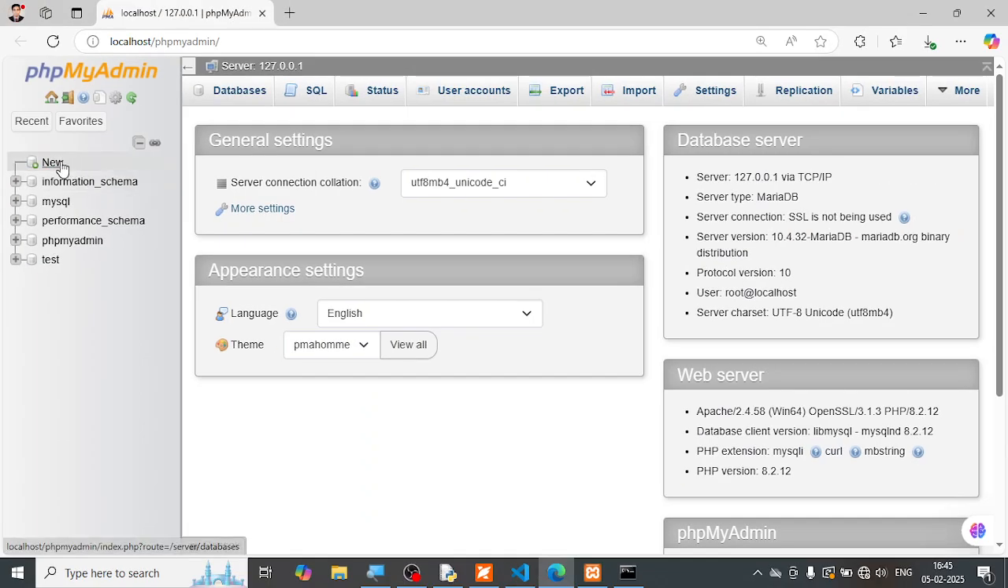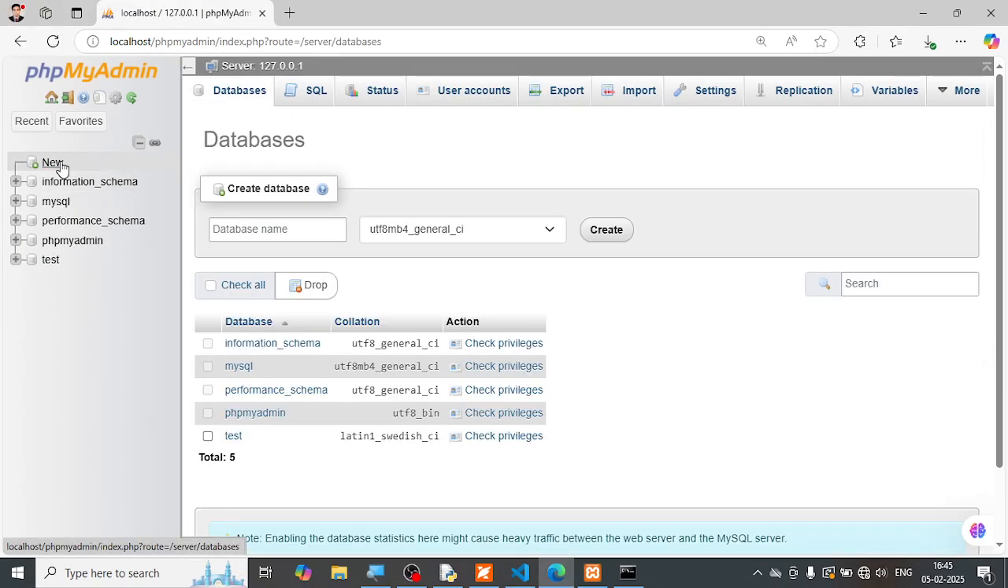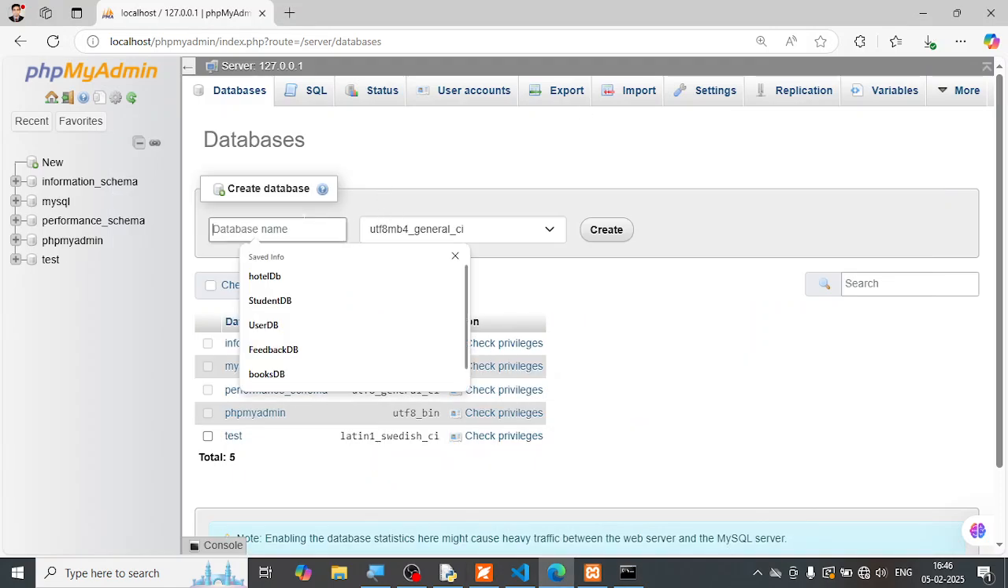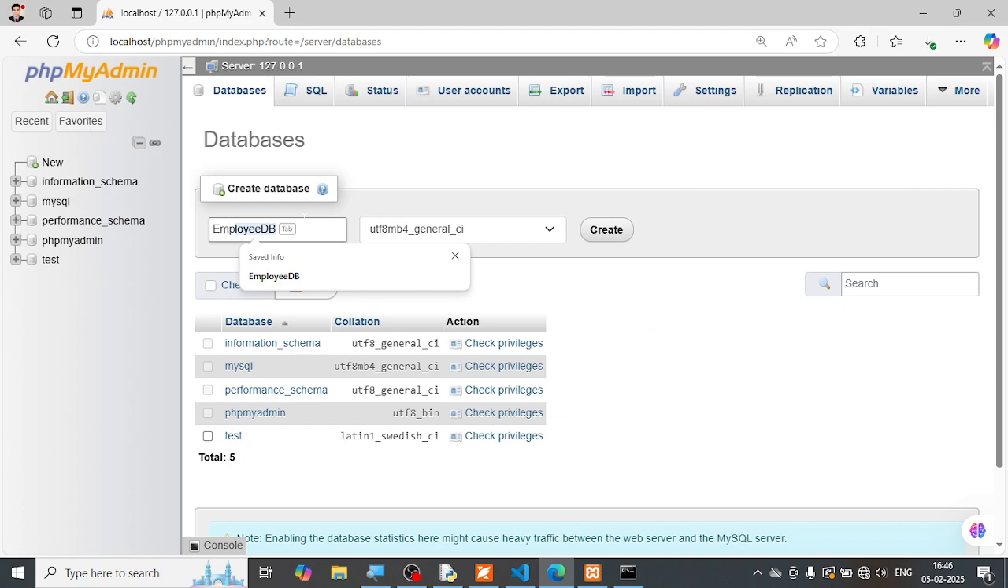Just click there, and it is going to ask you for the name of the database. Now they have not specified in the program the name of the database. I will assume that it is employee DB. Now, if employee DB is already there, you just type it as employee DB 1, 2, 3, 4, and so on. So I'm going to just type employee DB. If it is already there, make it employee DB 1, 2, 3, 4, 5, 6, and so on.